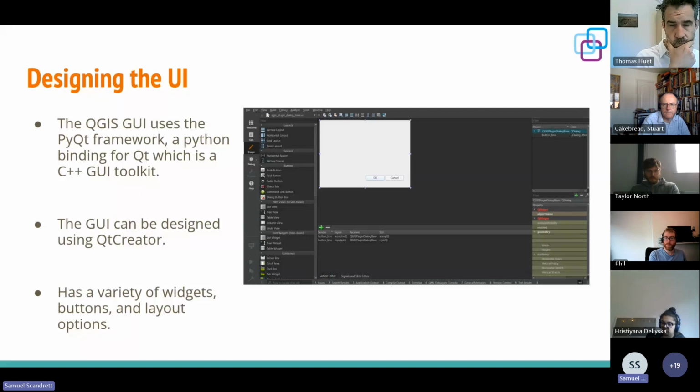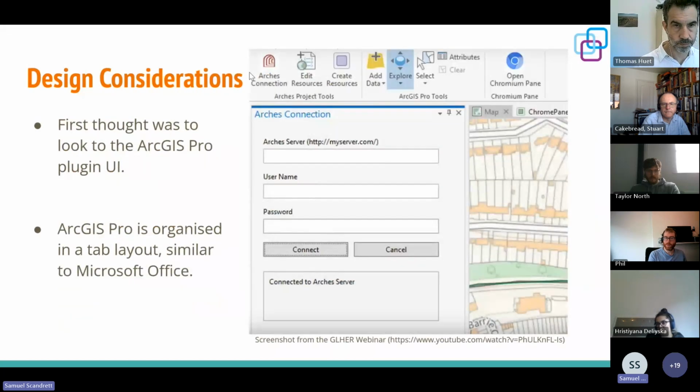So that's what I've been using to design this plugin's UI, an app called Qt Creator, and this is a picture of it on the right. You add in your spaces, you add in all the buttons you want. It's quite fun to play around with, although it can be quite fiddly and annoying, but overall it's good. So the design considerations were obviously to look at the plugin that already exists, that being the ArcPro one.